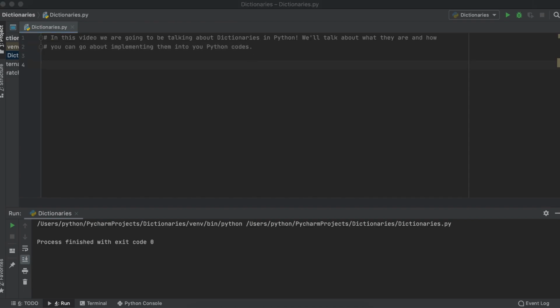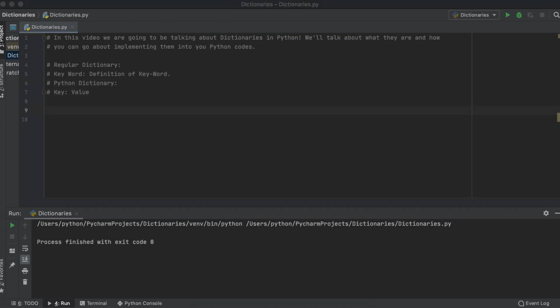In particular, we'll talk about what a dictionary in Python is and how you can implement them into your Python code. So, a dictionary in Python is quite like it sounds. If you think about what a dictionary is, it's a word and then the meaning of that word beside it. Well, in Python, the word you look up is called the key, and the meaning or association of that key is called a value. Therefore, every key has a value paired to it. These are called key-value pairs.